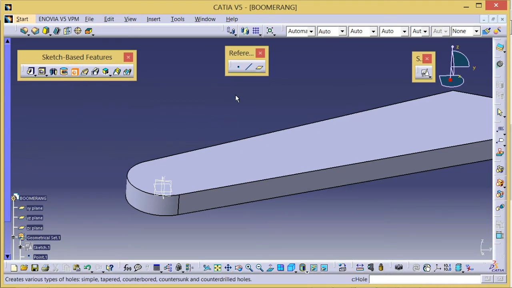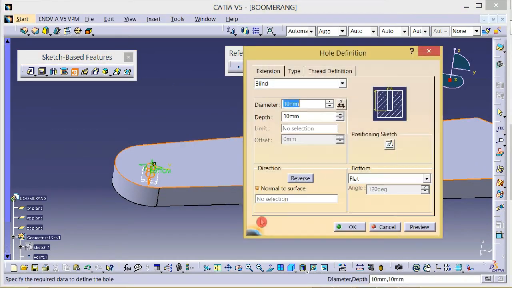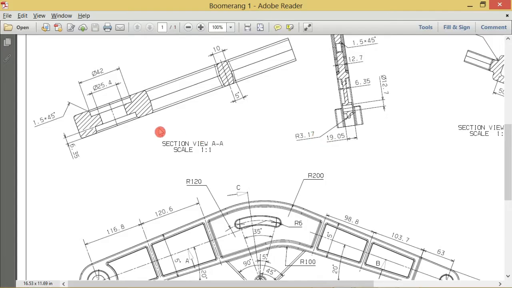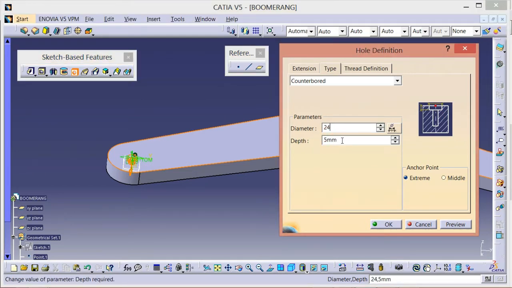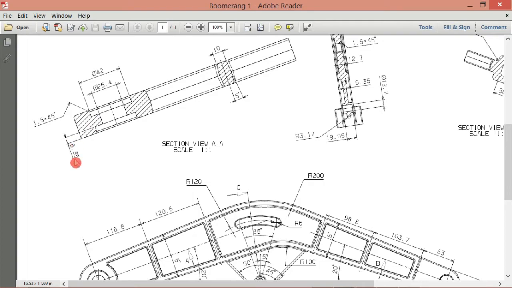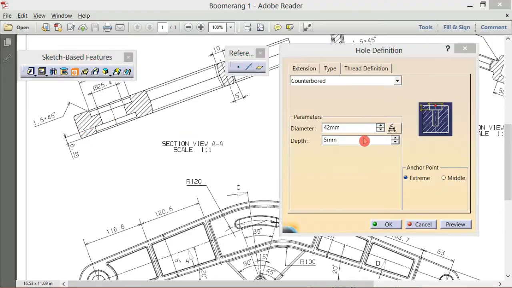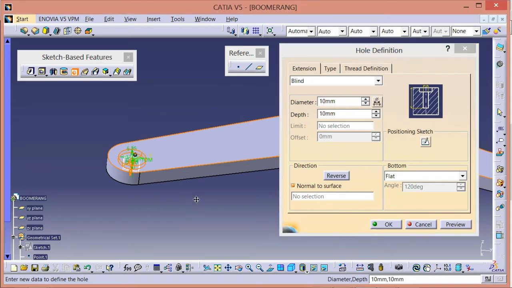Just choose the hole command from the sketch based feature toolbar, select the point as the center of the hole, and then the plane on which the hole has to be made, and the type of the hole is counterbore. As you can see, the yellow line here is the representation of the diameter. Oh sorry, the diameter is 42 and the depth is 6.35.